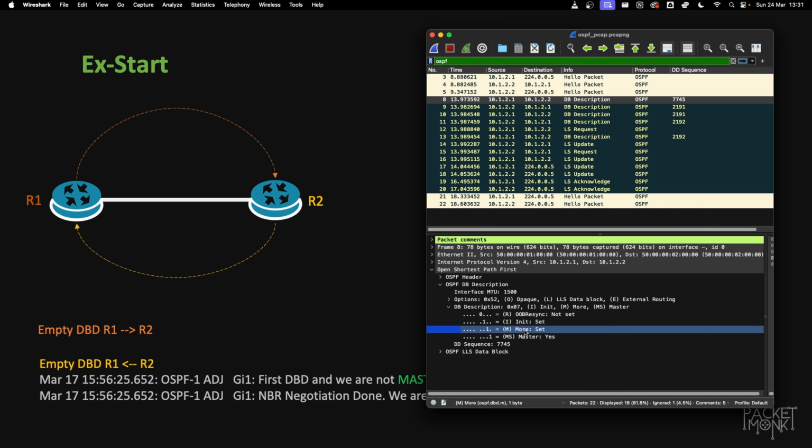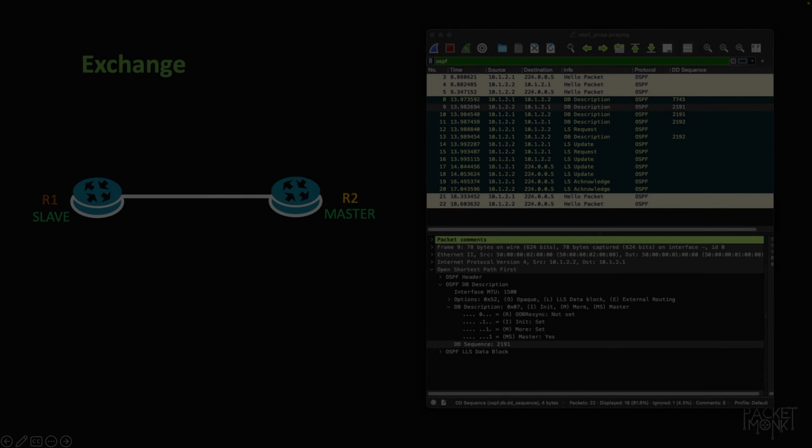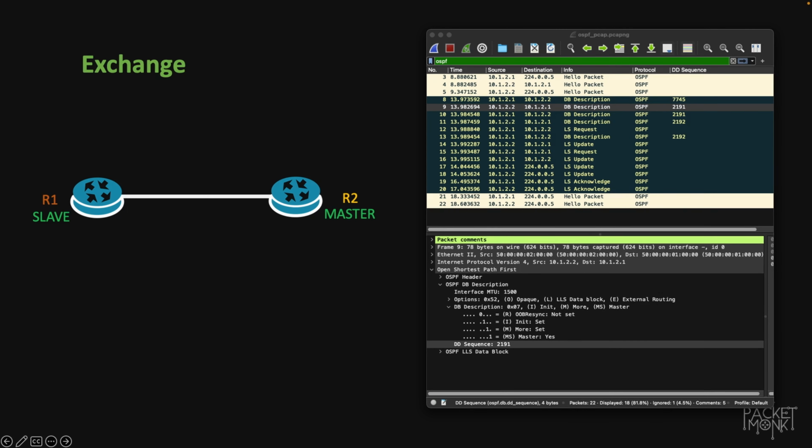The next one is the more bit. The more bit is set when we have more DBDs to send. So if this was the last DBD, then the more bit will be 0. The next one is the master-slave bit. Before the master-slave election, both routers will set this bit as master, which means both of them are saying I am the master. But after the master-slave election, only the master's DBD will have the MS bit set. We can see that the MS bit was set in both R1's and R2's empty DBD. The next state is the exchange state, and the actual routing information exchange happens in this state.